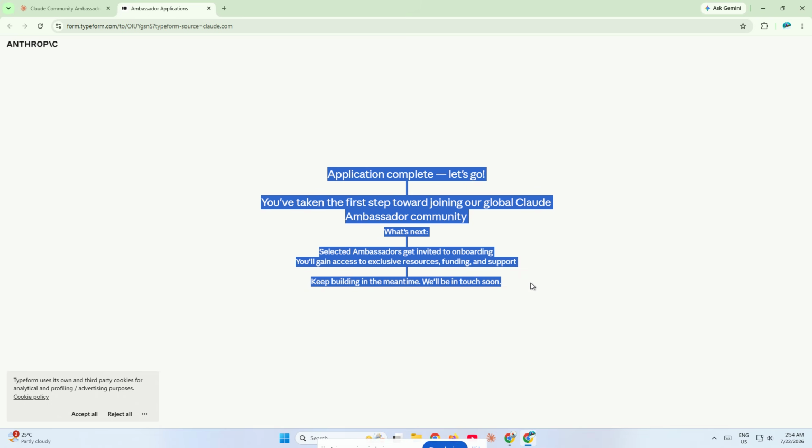A great tip is to focus on being consistent and helpful. You don't need to do everything at once. Start small, maybe with one meetup or one workshop, and build from there. Keep sharing useful tips, practical examples, and real use cases that show how Claude can support learning, creativity, productivity, and collaboration. So that's the full process.